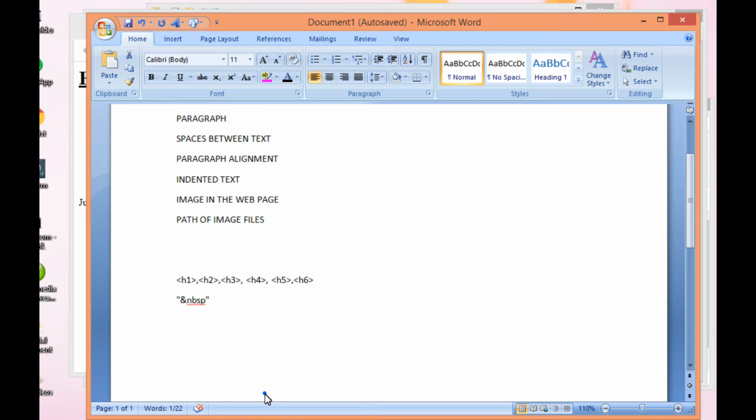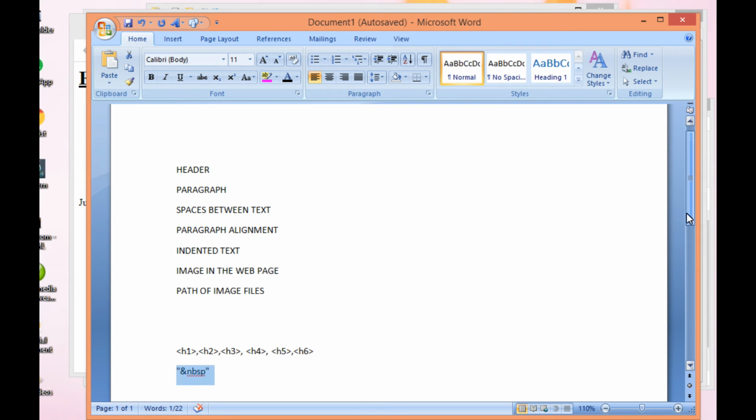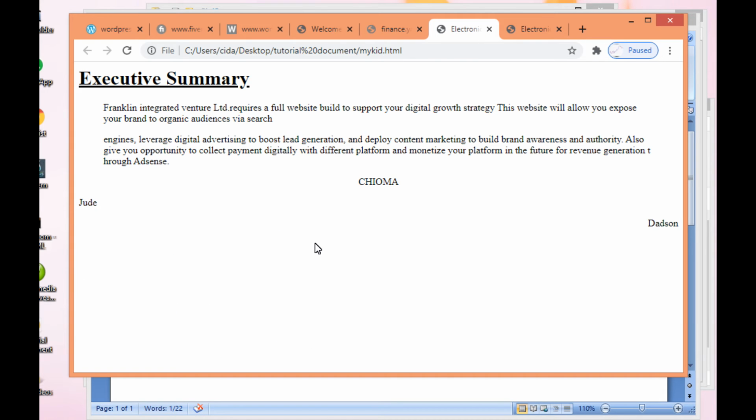So in our topics, where are we? We have talked about text indenting. We've talked about paragraph aligning. We talked about space between text, and we talked about indent, and we did not even write quotes here, but we have spoken about it. We talked about header. So what remains is image in the web and path of the image.